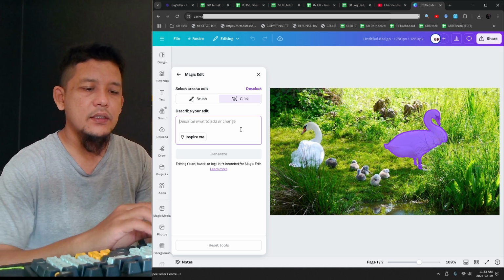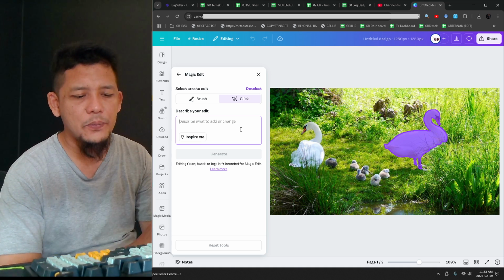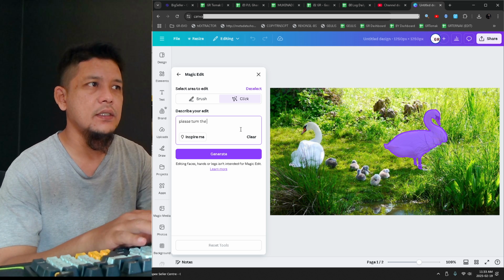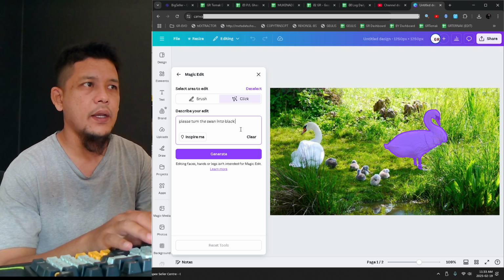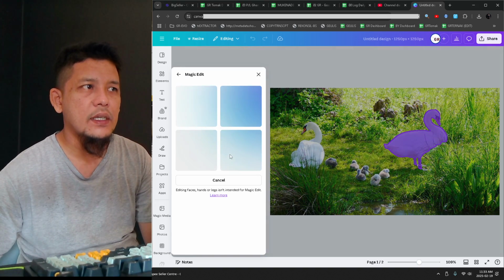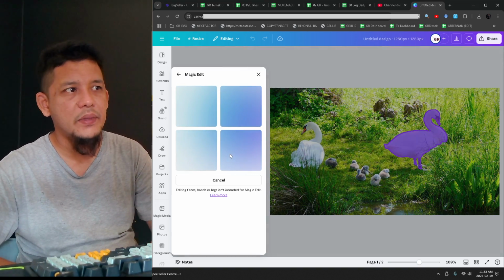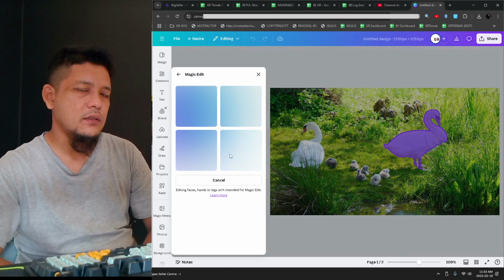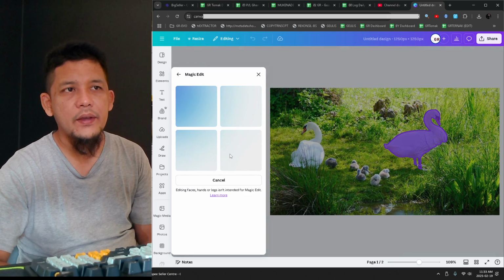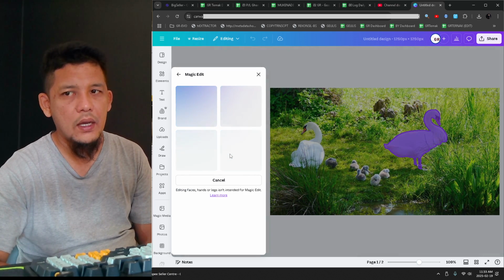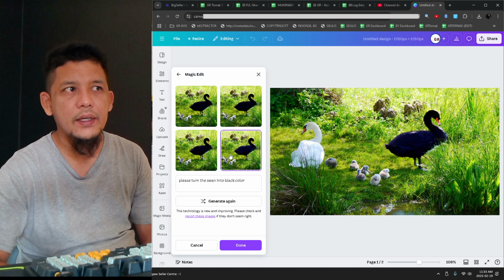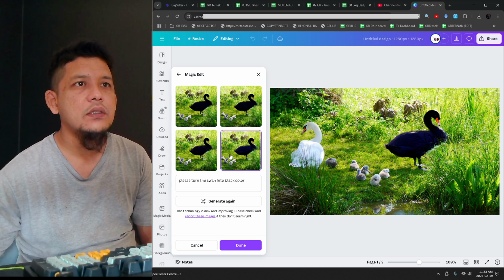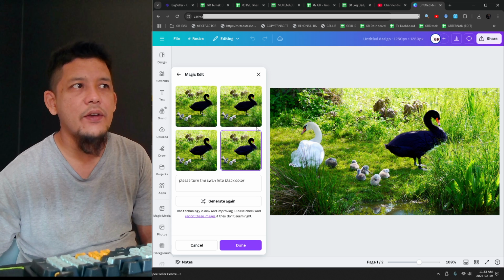Let's try. Just put in the prompt, a very simple prompt: please turn the swan into black color. So we can click generate and wait for a while, maybe a minute. Later, the swan will be turned into black color. Not so perfect. If you want it perfect, I suggest you use something like Photoshop and so on. See, in less than 1 minute, I have my black swan right here.